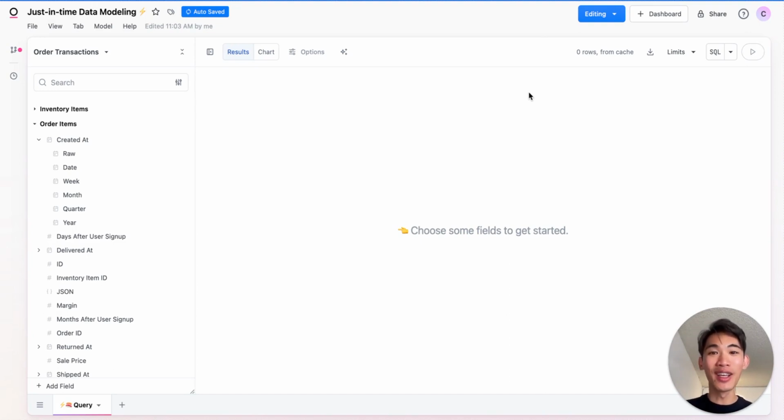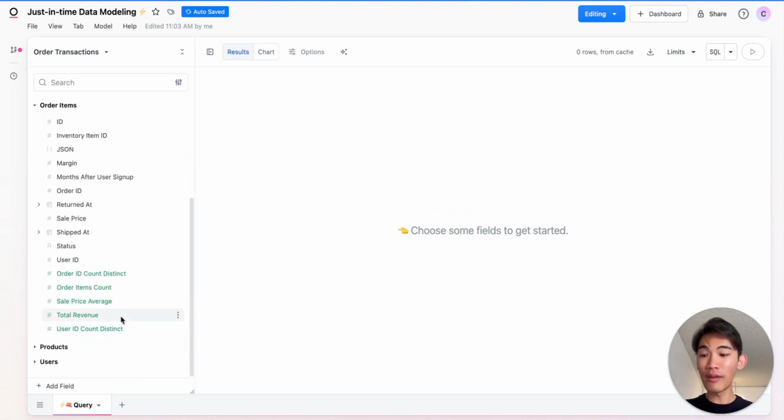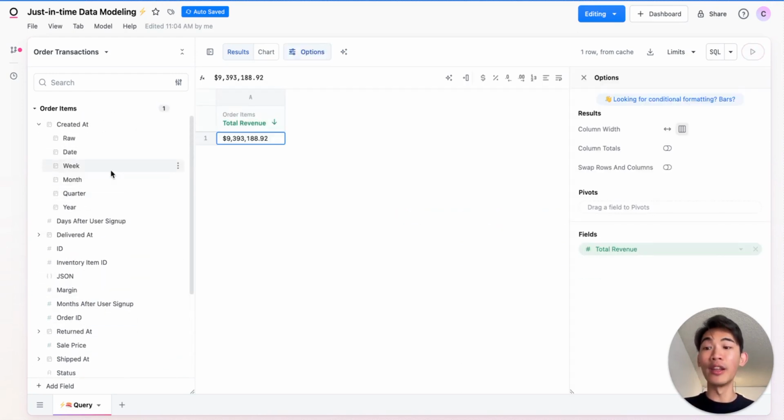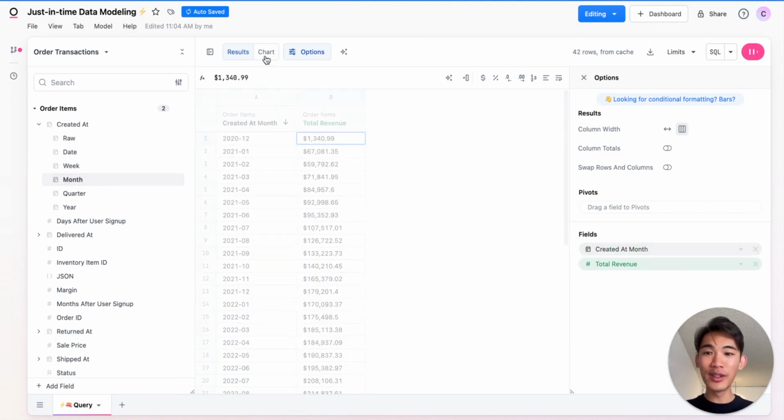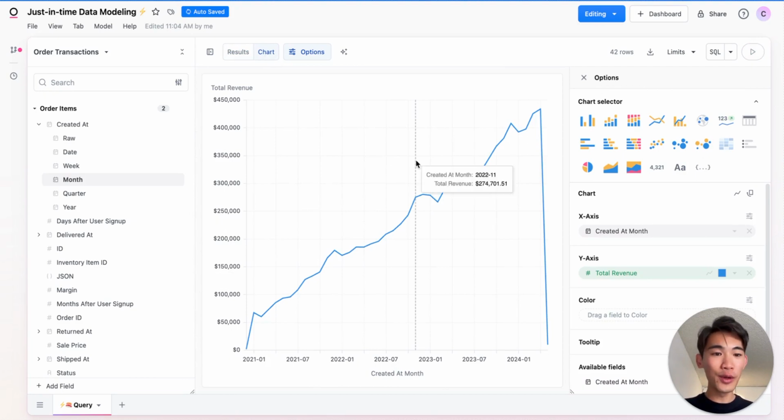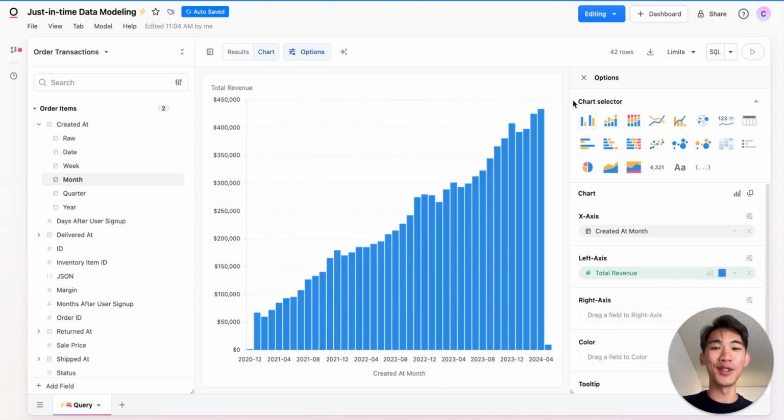So let's say you're looking into your company's revenue over time. You might start by going to your orders table, grabbing the total revenue column, and then grouping that by month to see that trend. I'll add a sort here, pop open the chart view, and Omni started with a line chart, but I'll make that a bar chart to see that a little bit easier. It looks like revenue is doing well. It's up and to the right. We always like to see that.